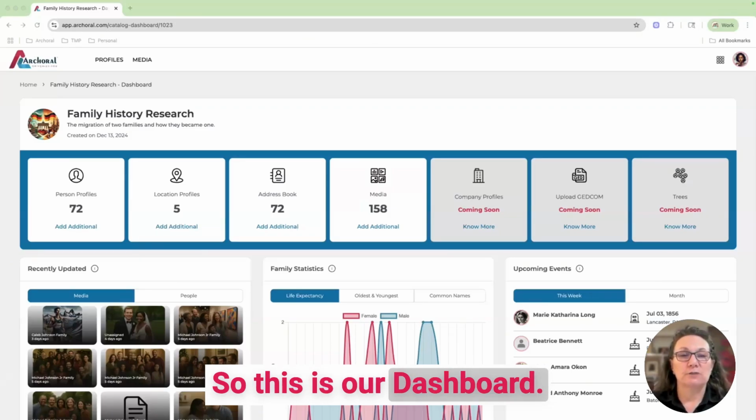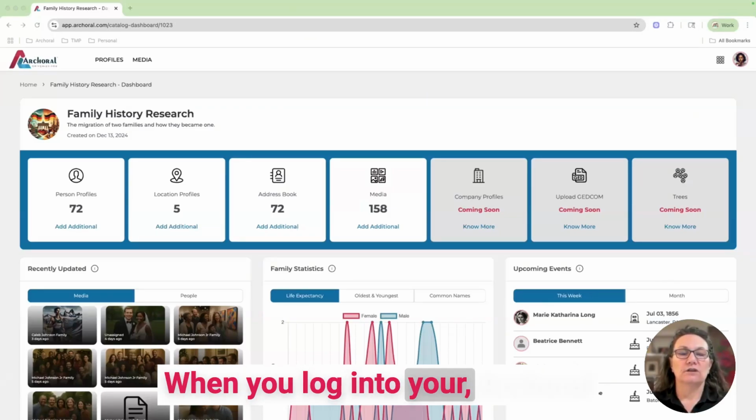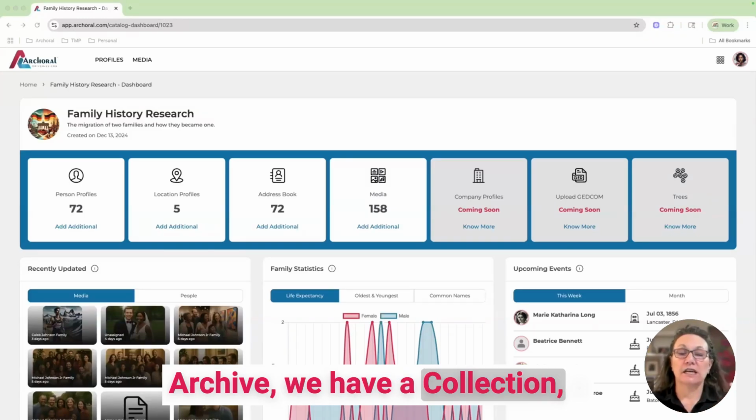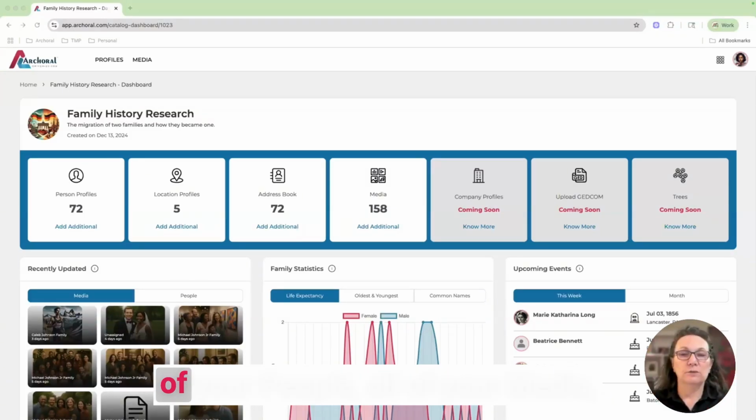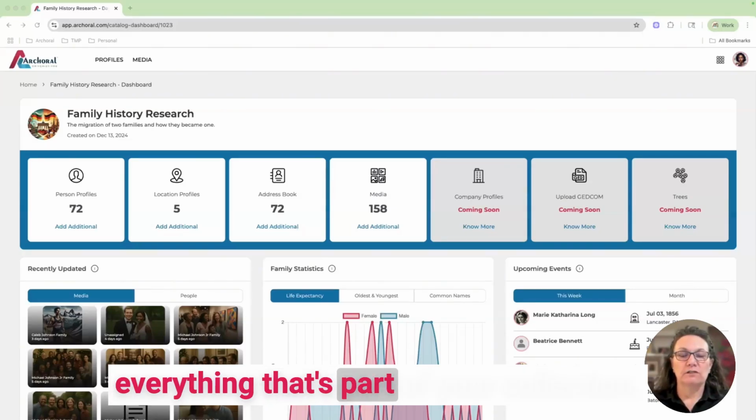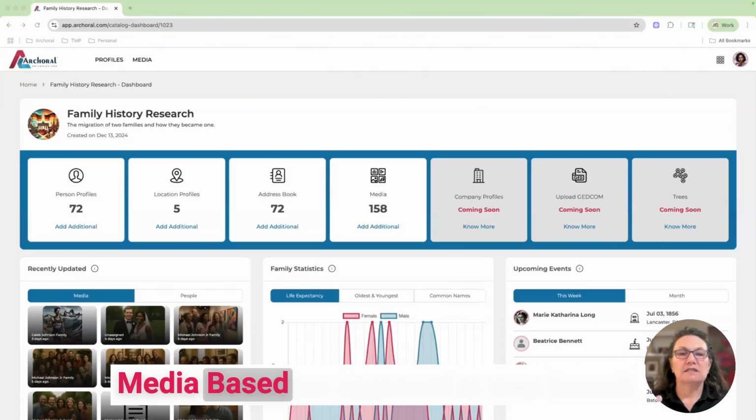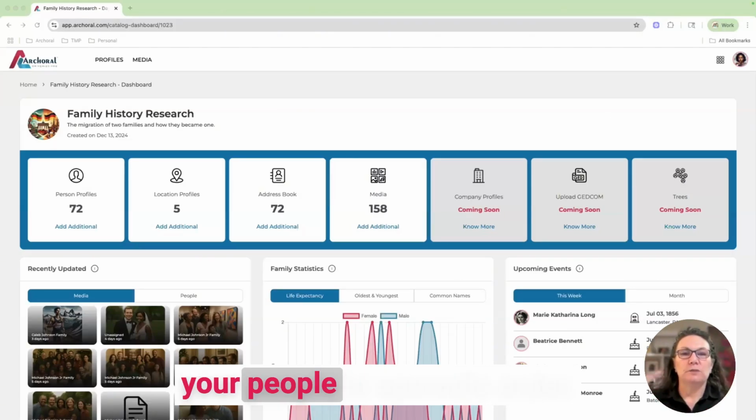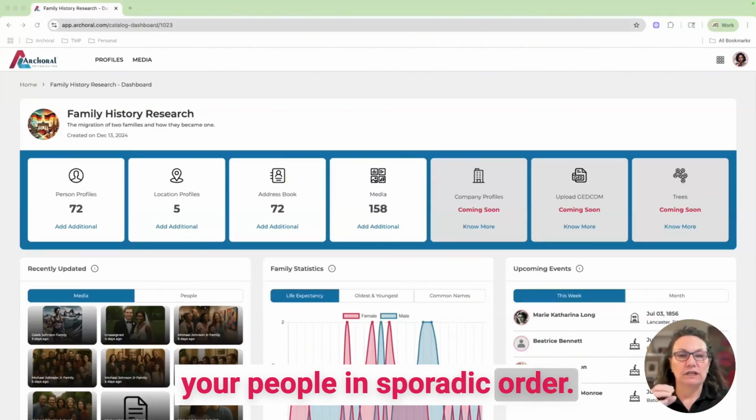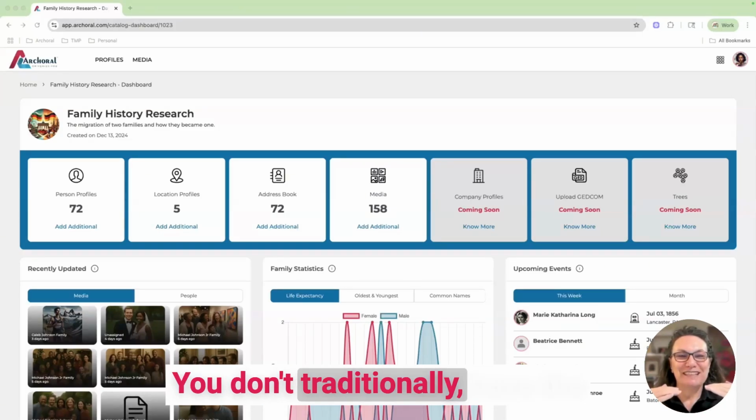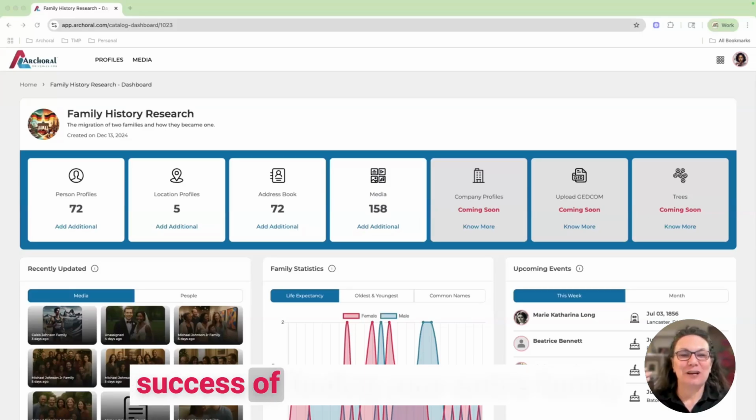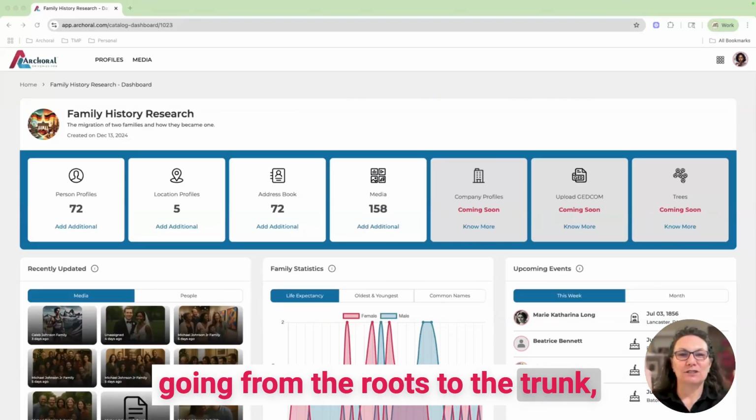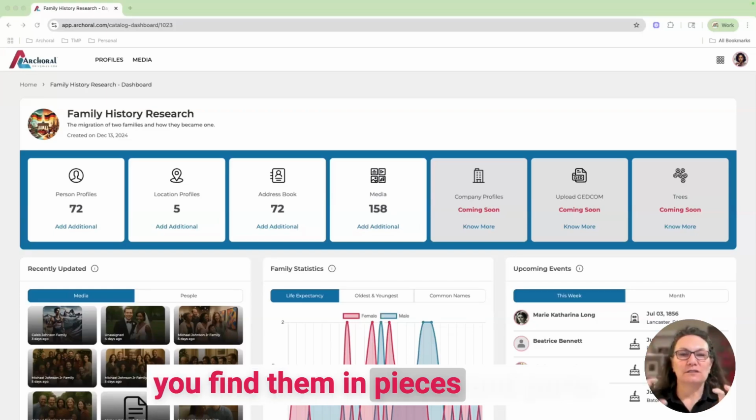So this is our dashboard. When you log into your Archoral archive, we have a collection. A collection is going to contain all of your people, all of your media, everything that's part of your collection. We consider ourselves to be profile and media based as opposed to tree based. The reason why we're profile and media based is because you find your people in sporadic order, and you don't traditionally have the success of finding your entire family going from the roots to the trunk to the branches to the leaves. You find them in pieces and parts.